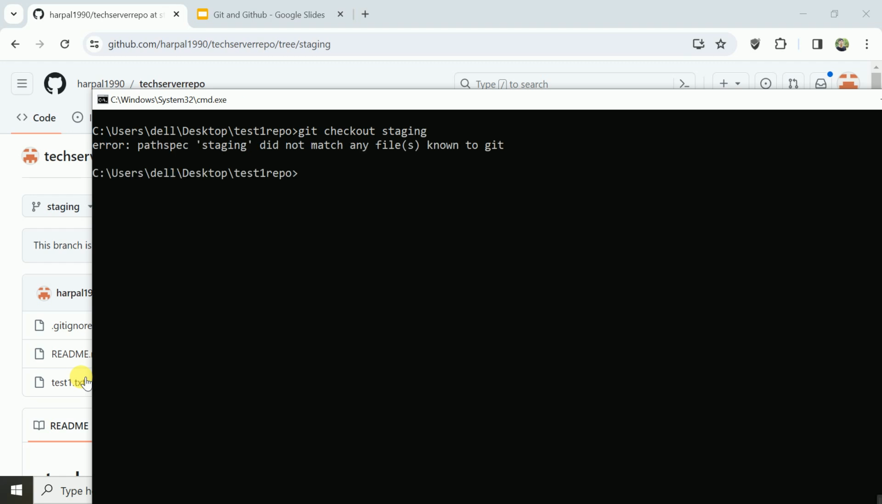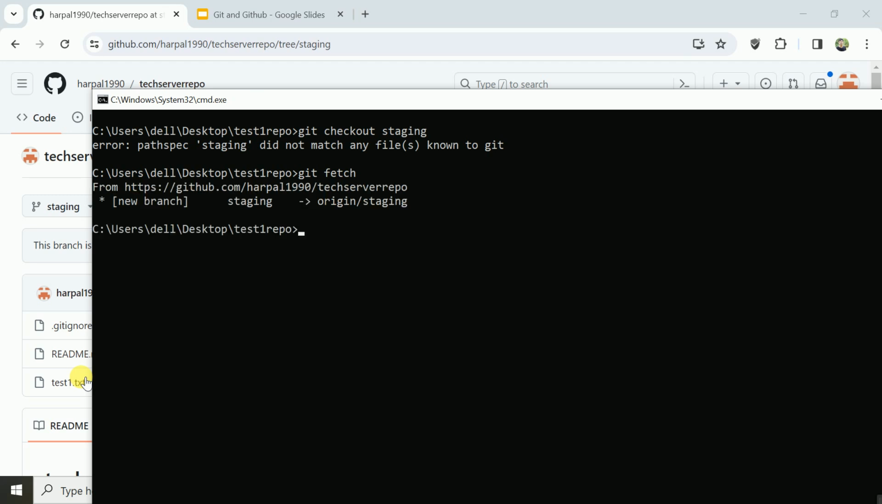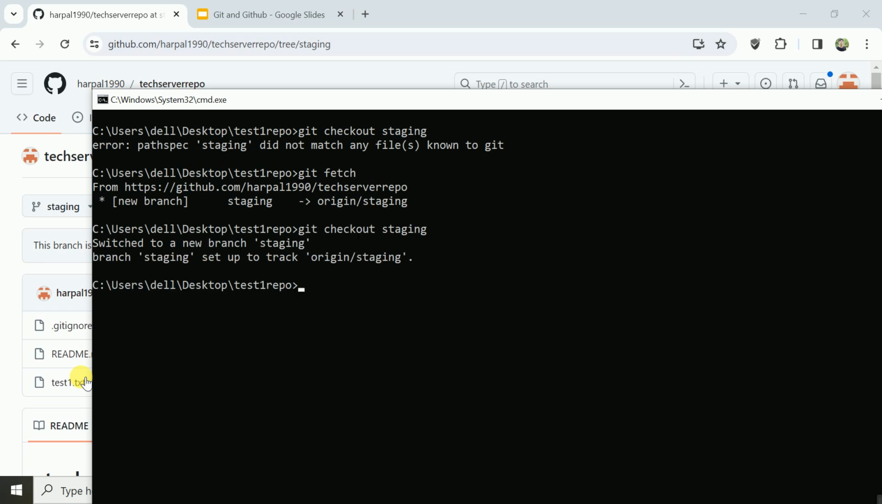So it shows the branch is not there. Sometimes it happens that when you newly create a branch, your GitHub database is not up to date. So you need to run the command called git fetch. So here you can see the new branch is shown in the list.